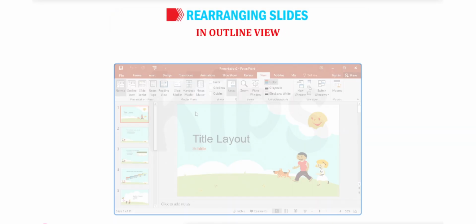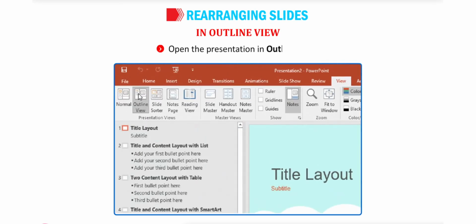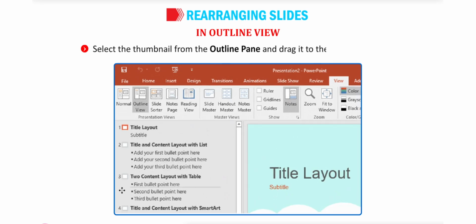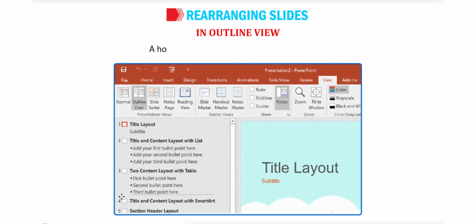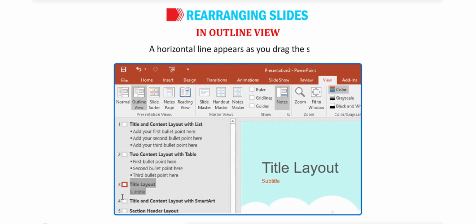In Outline view, open the presentation in Outline view. Select the thumbnail from the outline pane and drag it to the desired location. A horizontal line appears as you drag the slide.